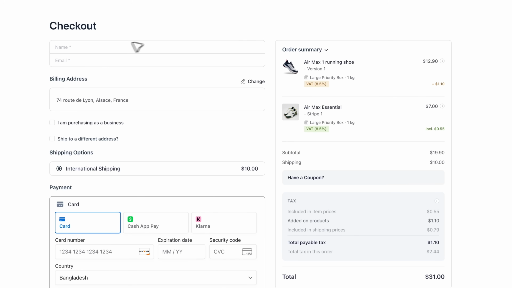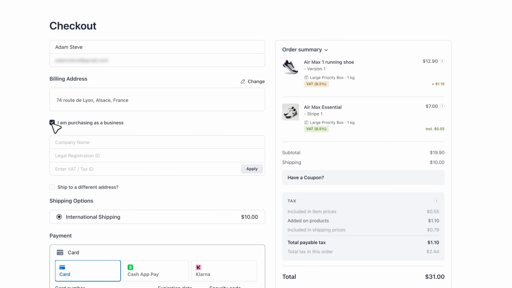When a customer enters their name, email, and billing address, FluentCart checks the user addresses and decides which tax rules should apply. If the customer is from the European Union and they are purchasing as a business, they can select I'm purchasing as a business. Then they can enter their VAT or tax ID, and if the rules apply, the tax can be deducted from the product price.